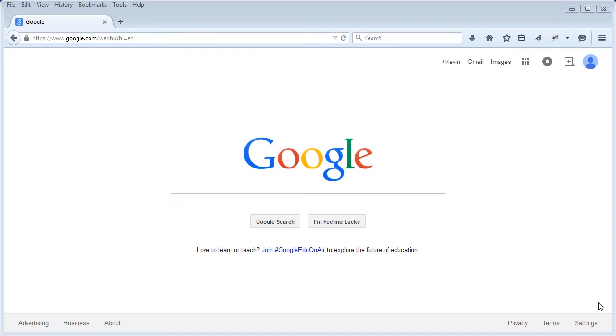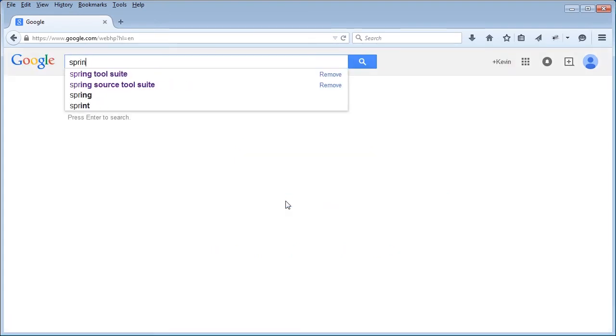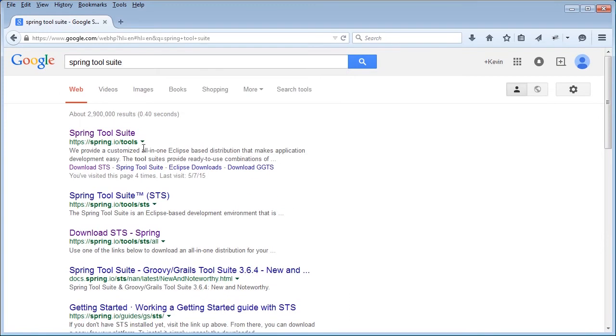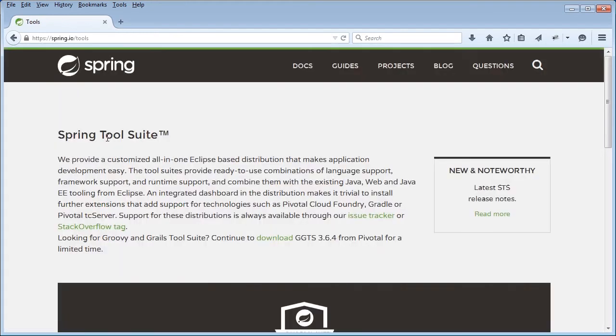In this lesson, we will be installing our development environment, which we will be using for the remainder of the course. The development environment we're going to use, or the IDE, is Spring Tool Suite. So if you open a web browser and go to Google and just type in Spring Tool Suite, you will see the first result here is spring.io/tools. And we can visit the website for the Spring Tool Suite.